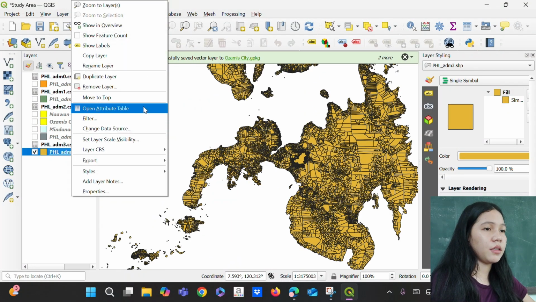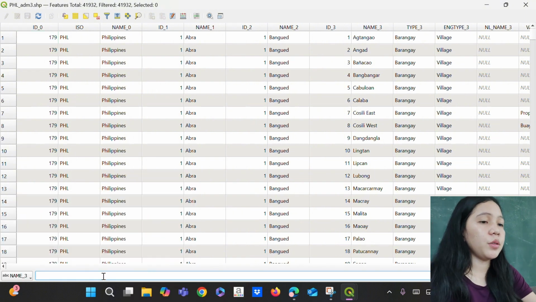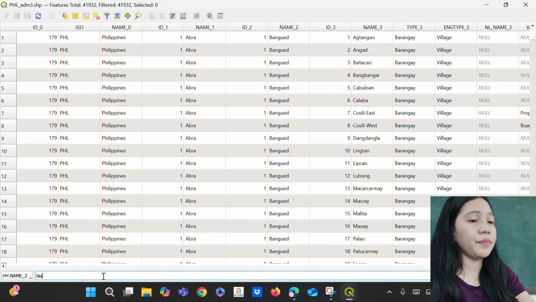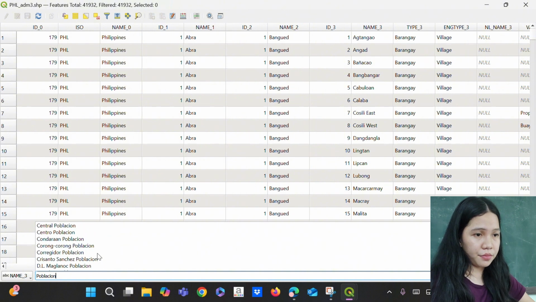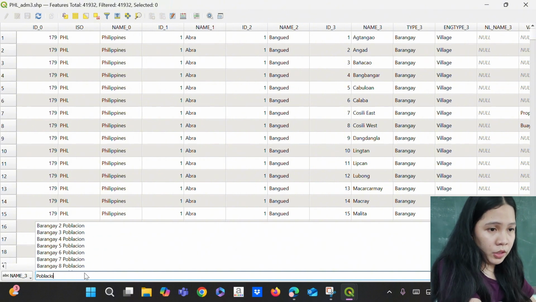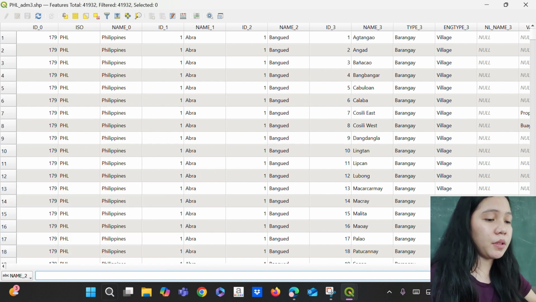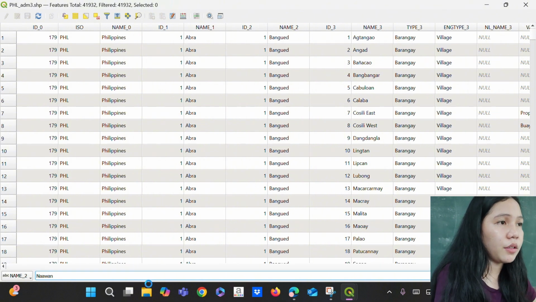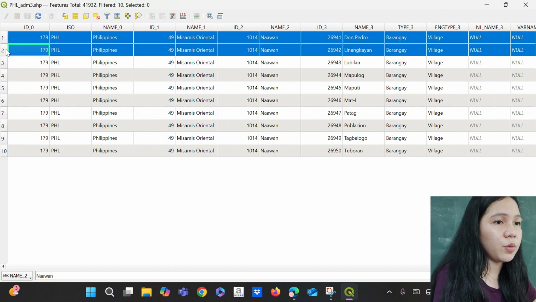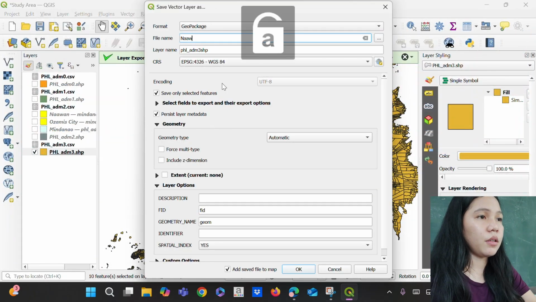So right click this one, open attribute table, select filter, then for the barangay area I'm going to choose name 3. Going to search for Naawan or Poblacion. So we have many barangay Poblacion here. In that case, you need to select the other name, which is name 2 for municipality, so that it is easier for you. Yeah, Naawan. Enter. So you need to highlight this one, whole Naawan, and then export. You have to name it Naawan.